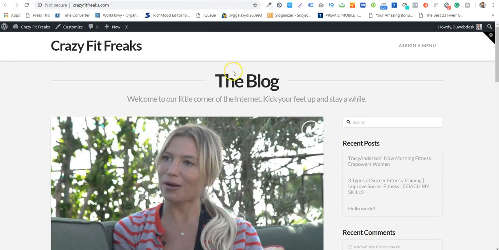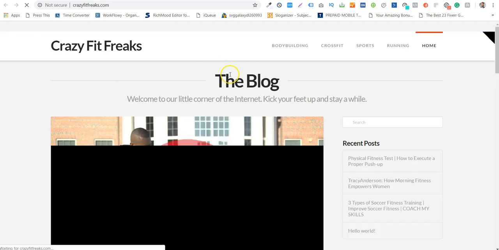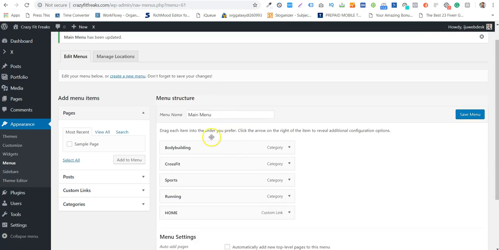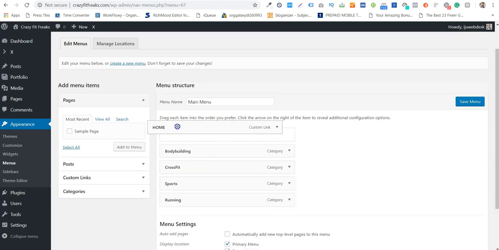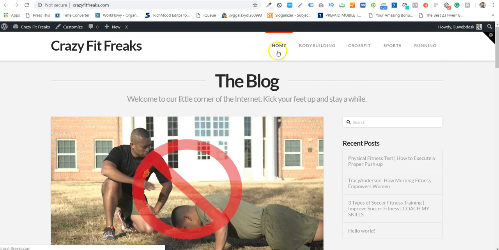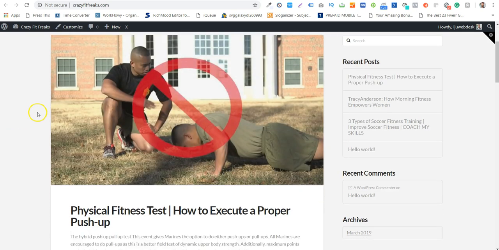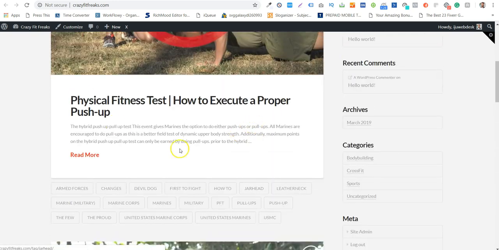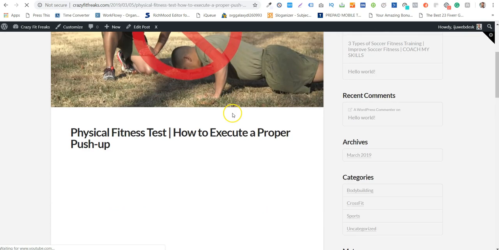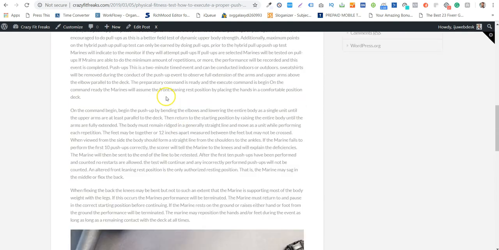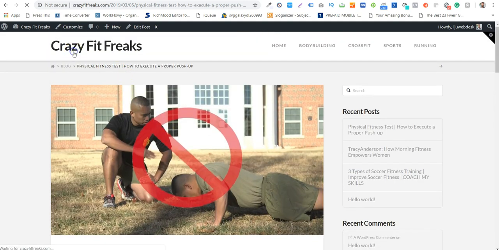Now let's check it out again. Reload this. As you can see, the placement is a bit out, but I could change that in a second here. Let's reload this again. And our home is right here. As you can see, we already have a little bit of demo content on our blog. We have the video as we added it, and all of the content too. So we're good to go almost.